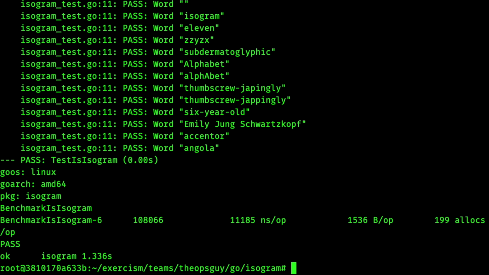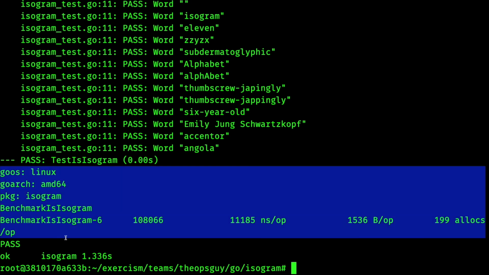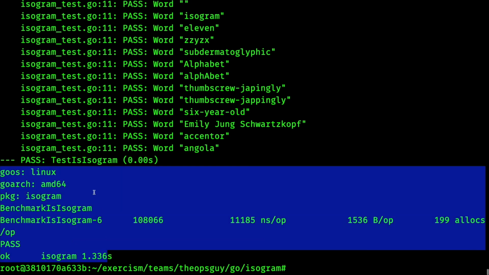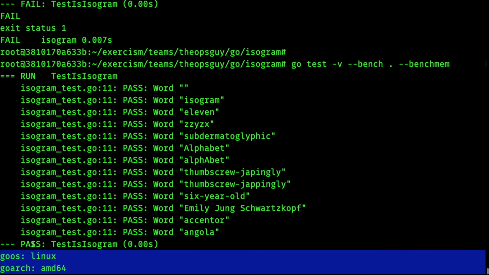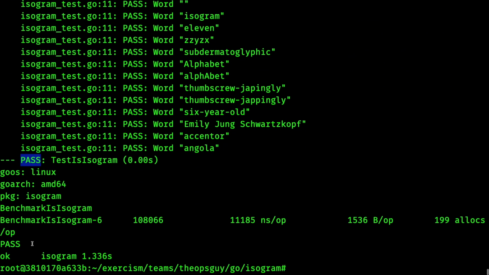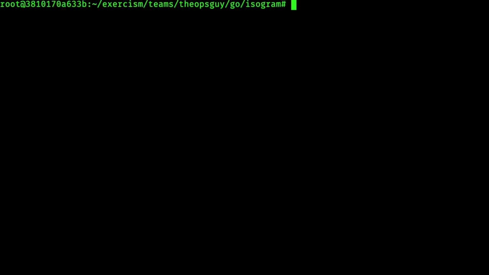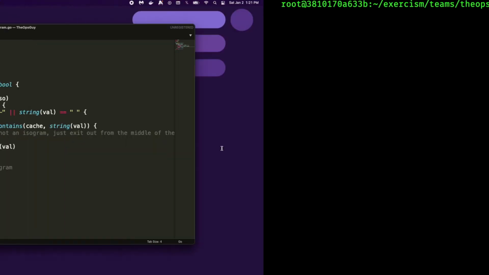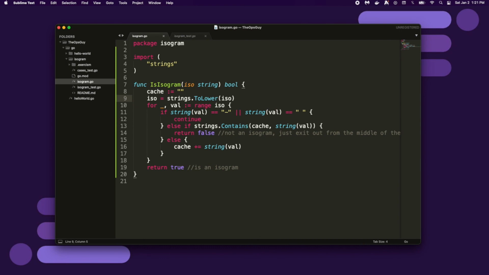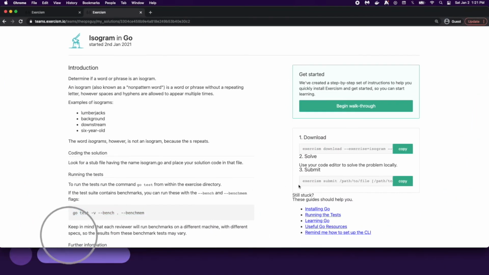There you go. Now all of our test cases are passing over here. So you can see that it passed because, yep, nothing failed over here. And yep, everything passed. There are no failures. So awesome. We wrote the Isogram program. Now what we can do is we can just upload this to EXERCISM. So we can go back here, go to EXERCISM, and we can just submit our EXERCISM code that we just wrote using the EXERCISM submit command.